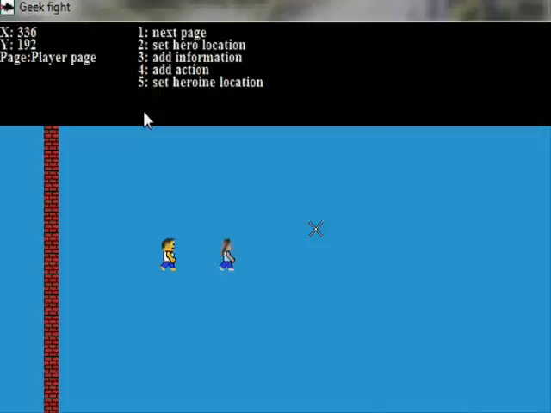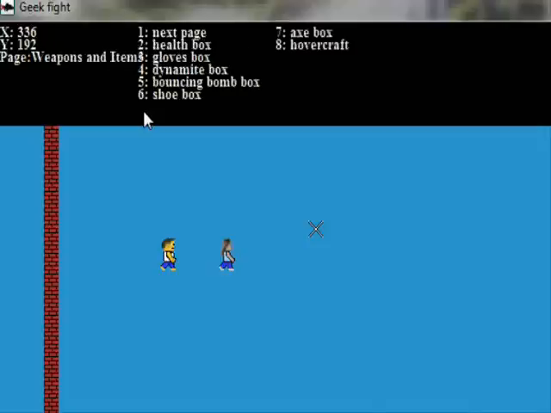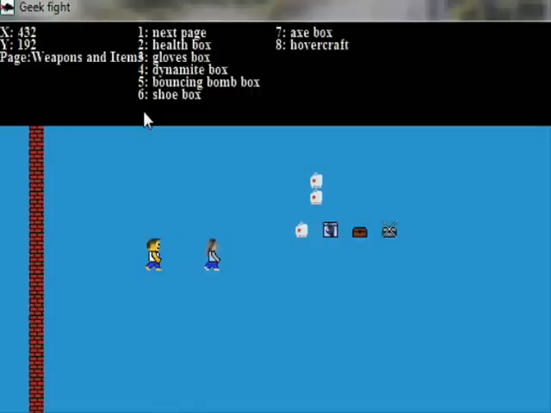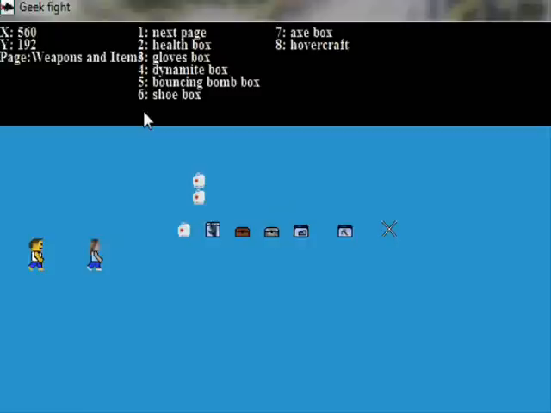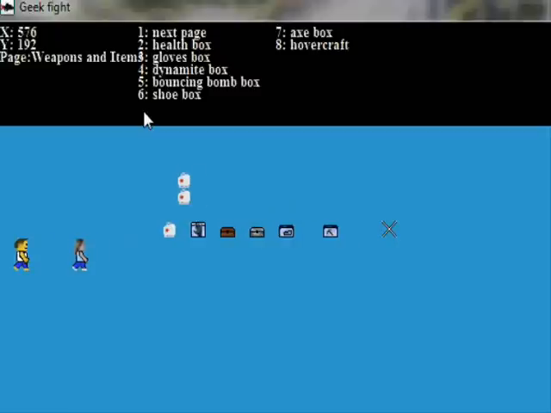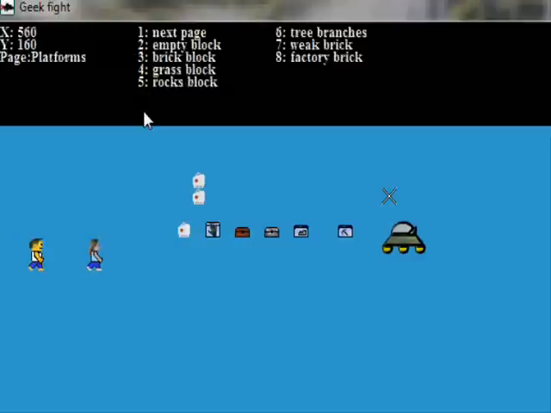I won't try it. So now let's go to the next page. I press 1. So here, this is weapons and items. This is the health box, number 2. You can place as many as you like. There is also the glove box, dynamite box, bouncing bombs, shoe box, an axe, and the hovercraft. I made it like a small spaceship. I made it like an item. It's not an item, but basically you can get into it. So I placed it here. Now let's go to the next one.